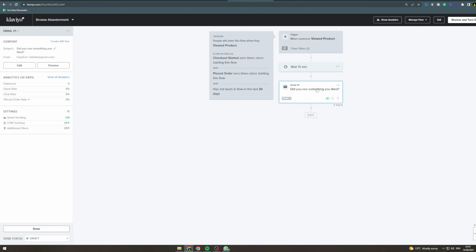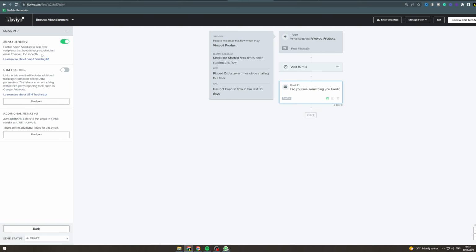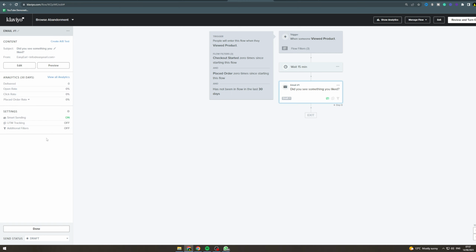And now you're going to have the email here. If you look on the left here, you can see this thing called Smart Send is on. Basically, what Smart Send does is it will skip someone if they've had an email too recently. So you can set the time for that. But if they've received an email in, say, the last 24 hours, it's not going to get sent to them. So turn this off or on depending on how aggressive you want your marketing to be.